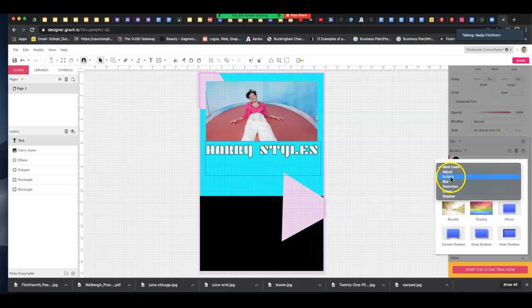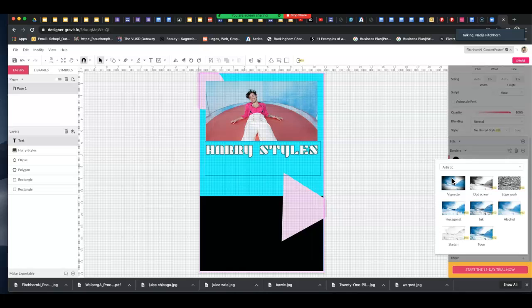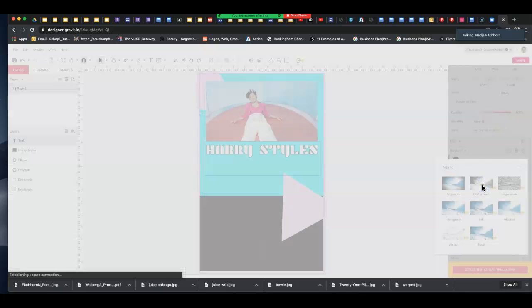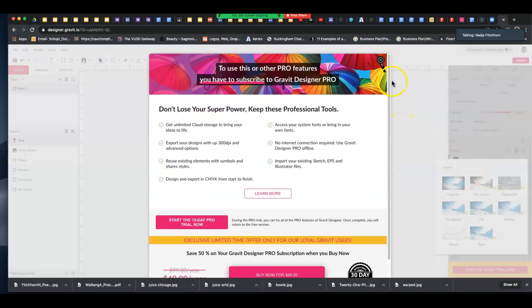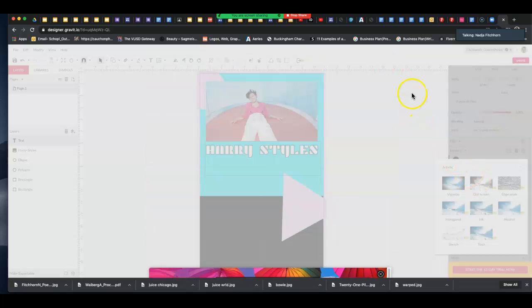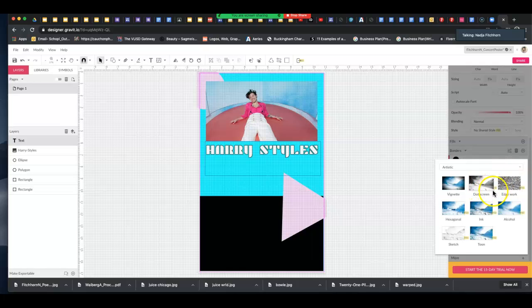Let's try artistic. Let's try artistic, then distortion. Artistic. Oh, this is interesting. So there's dot screen. Don't know how that's going to work. Yeah, it's trying to tempt me into other things. It's a pro. I didn't see that word pro over there.